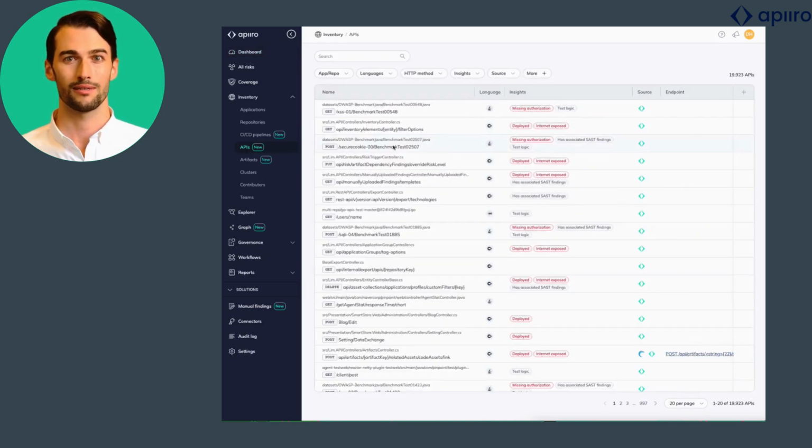Apiiro's Deep Code Analysis, or DCA, provides useful insights on the APIs as seen here. Additionally, any APIs seen and reported by runtime API security tools, such as Akamai API security as seen here, will also provide the runtime endpoint. APIs can be filtered by things such as repository, HTTP method, or the aforementioned insights.